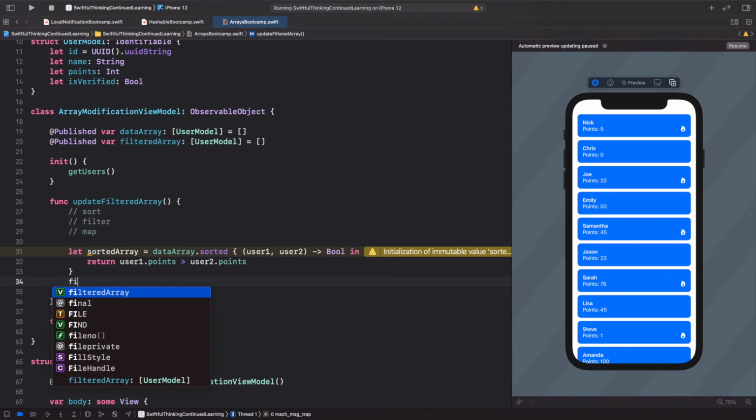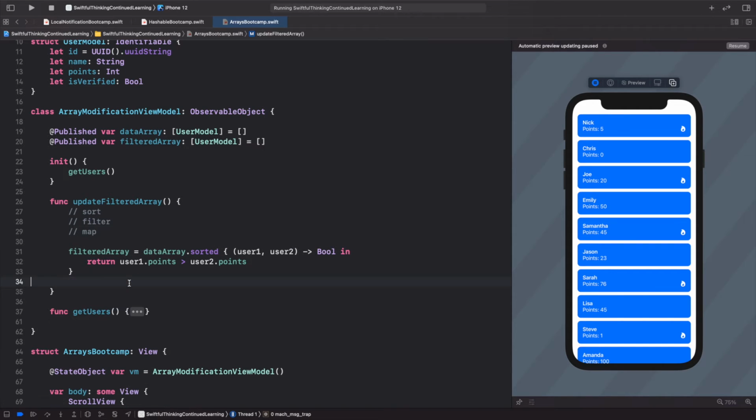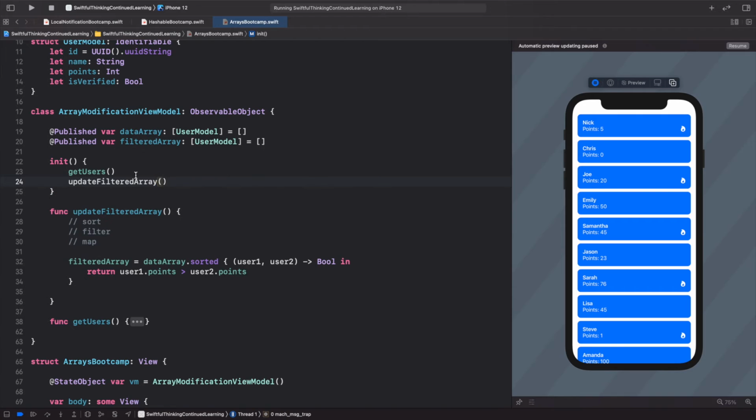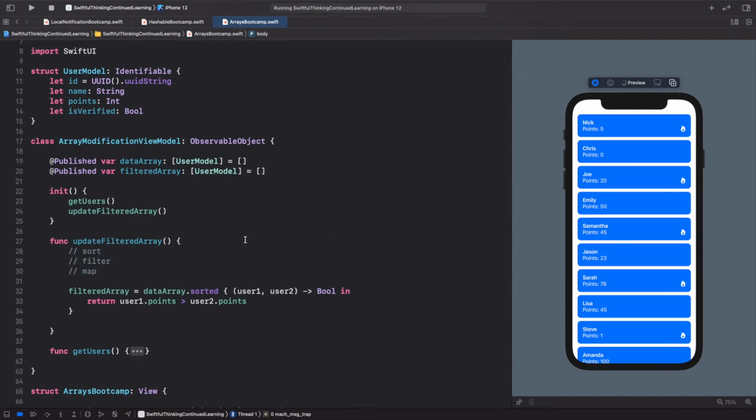And then we can set the filteredArray equal to our new sorted array. And we can actually even save one step here. Instead of creating this variable, we can just set the filteredArray equal to this. And we no longer need this line, just to get it a little shorter. So let's check this out now and put it into our app. So after we call get users, we'll call update filtered array. And then down in our actual arrays bootcamp, instead of showing all of the data array, let's show the filtered array. Let's resume the canvas, and now it should be sorting our array by points.